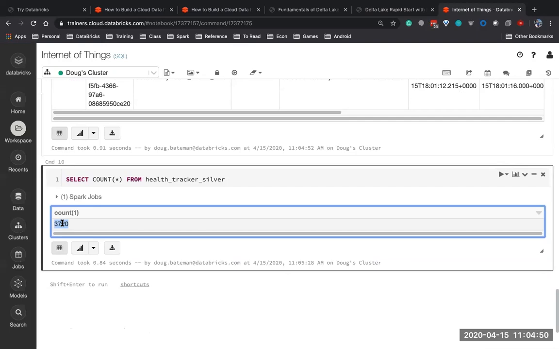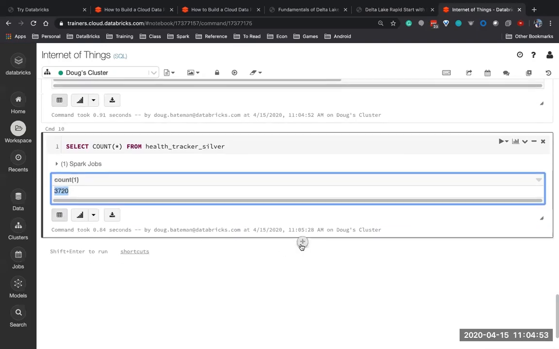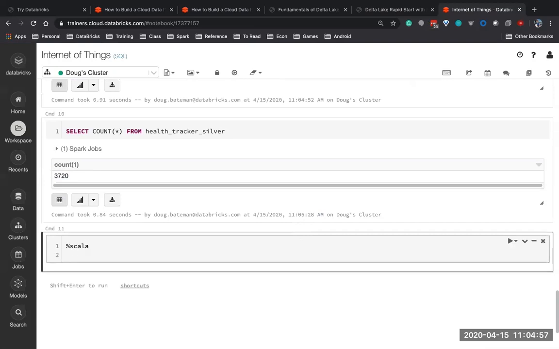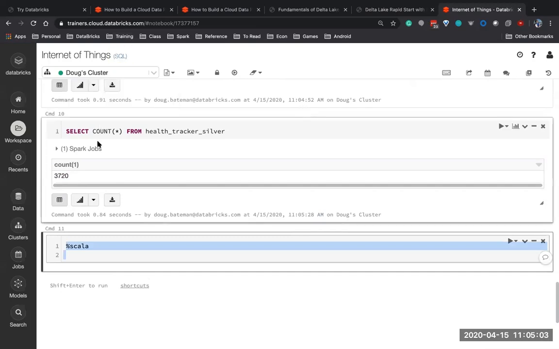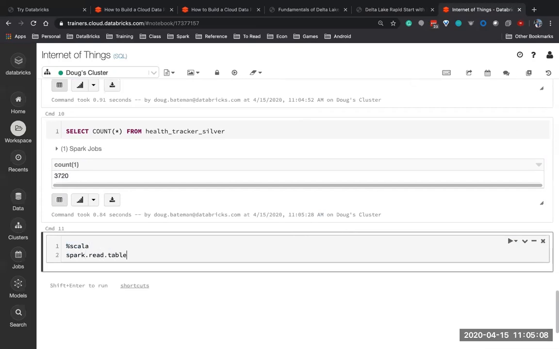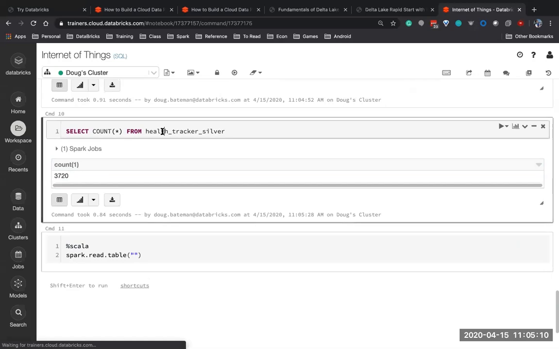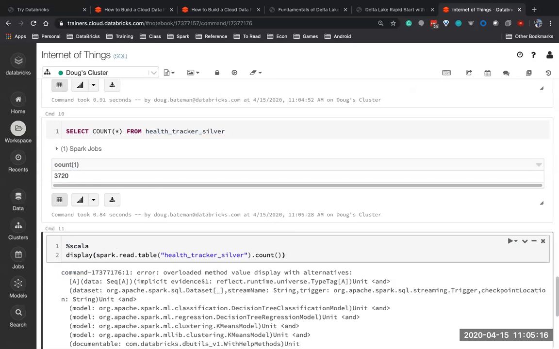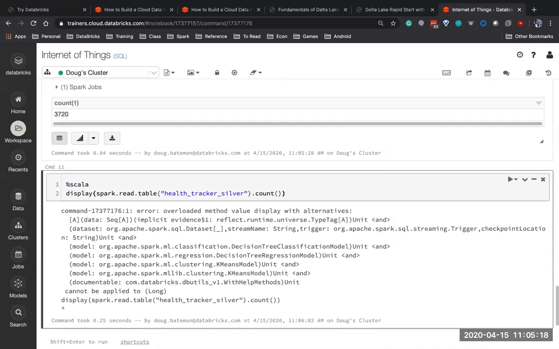Now somebody had asked, could I do this in Scala? I'm going to just showcase that yes, if you wanted to use Python or Scala, you could. I'll do Scala. I'm going to run Scala code. Notice the default language for this notebook is SQL. So if I want to run Scala code, I have to say it's Scala, but then I could go spark.read.table, health tracker silver .count, and I could display that. And I could write the exact same code in Scala.